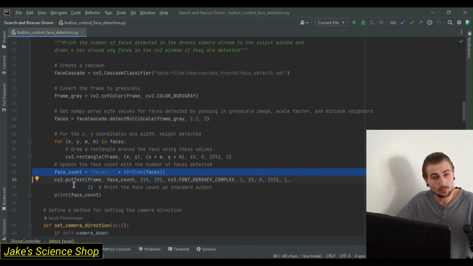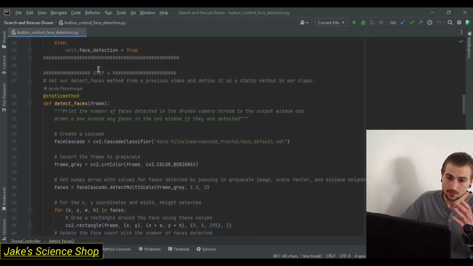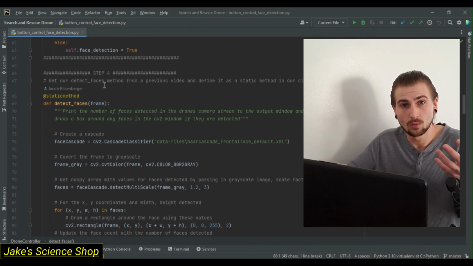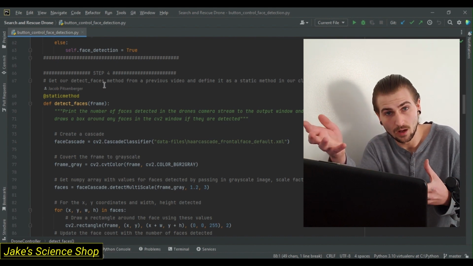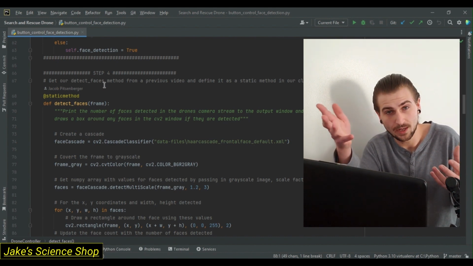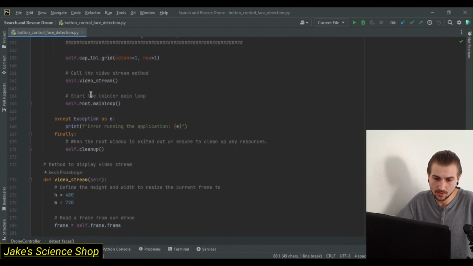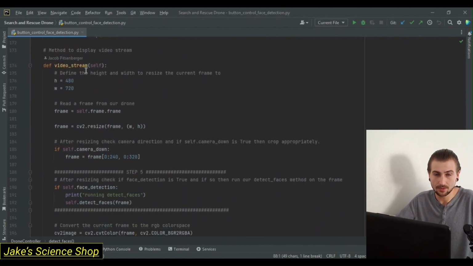So go to the previous video if that wasn't enough, but let's move on. So that was step four. Now, I think there's only two more steps. Step five would be to go to our video stream method, where we use that Boolean parameter for whether face detection is being performed. So let's go down here, pass the run application method to our video stream method, step five.